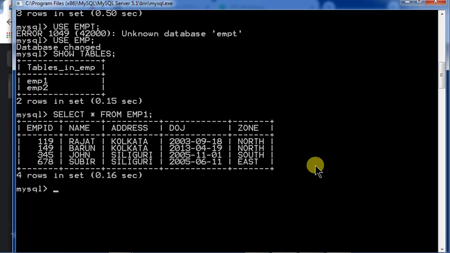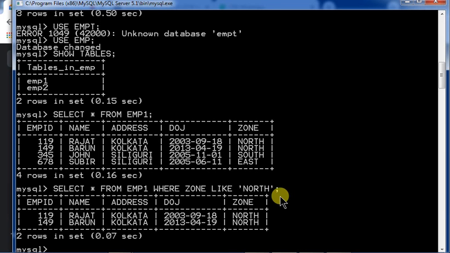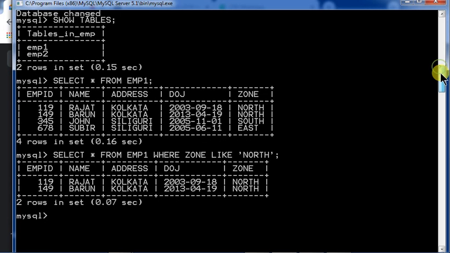Suppose you want to display the records of those who are in the north zone only. What will you do? Select star from EMP1 where zone like 'north'. The like clause can be used with string values. So the north records have been displayed.